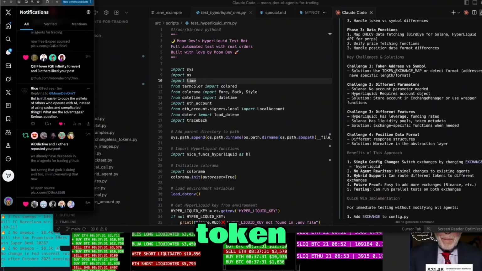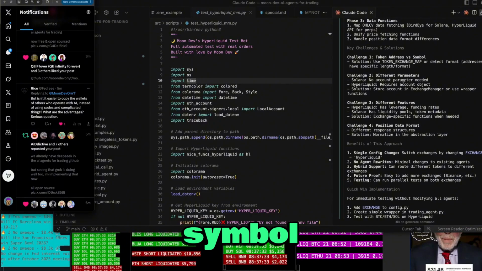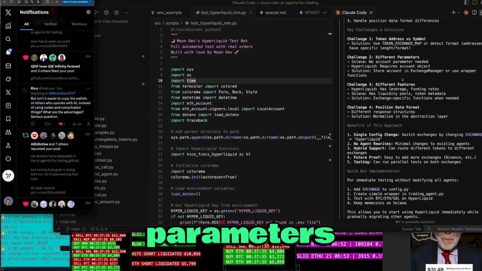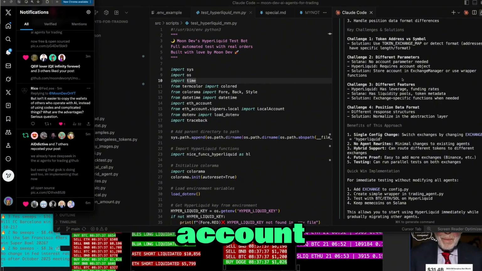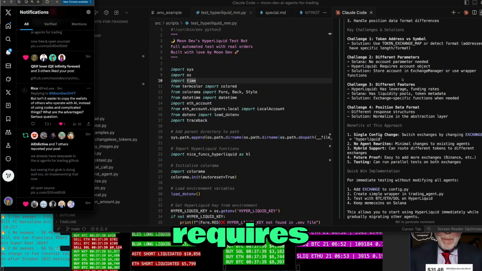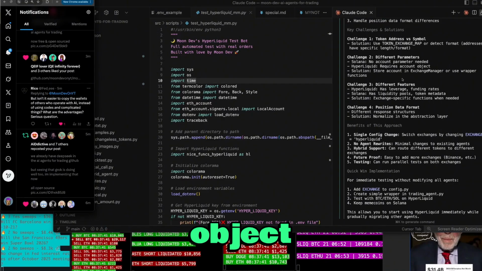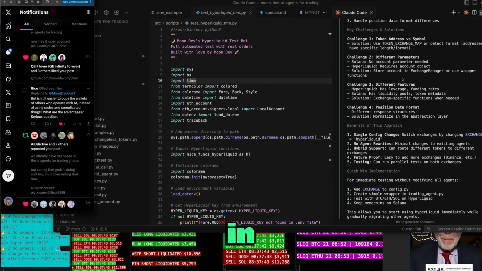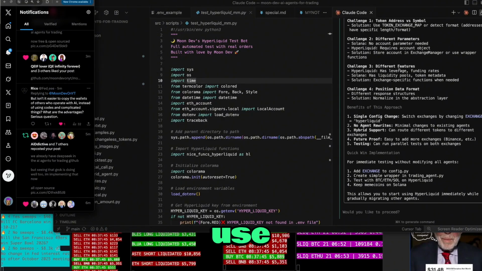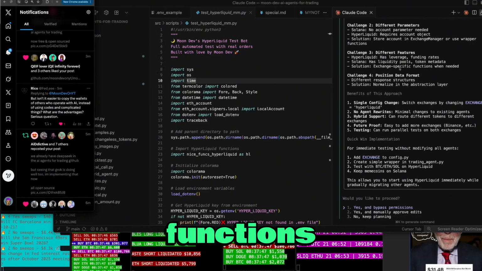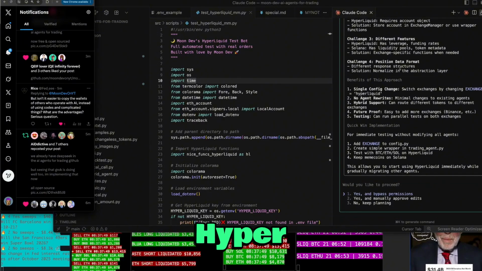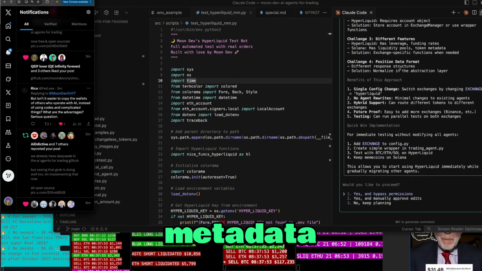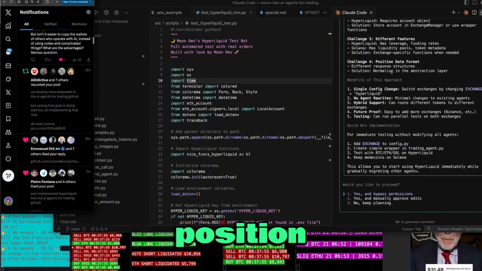Key challenges. Challenge 1, token address for symbol. Challenge 2, different parameters. Solana, no account parameter needed. Hyperliquid requires account object. Solution: store account in exchange manager or use wrapper functions. Challenge 3, different features. Hyperliquid has leverage, funding rates. Solana has liquidity pools, token metadata. Challenge 4, position data format.